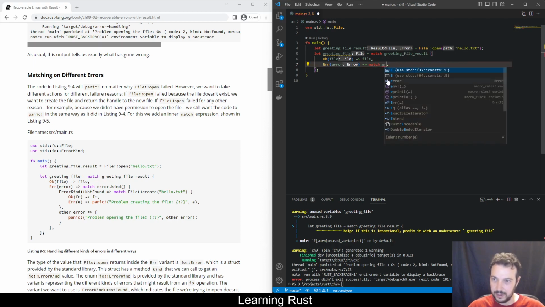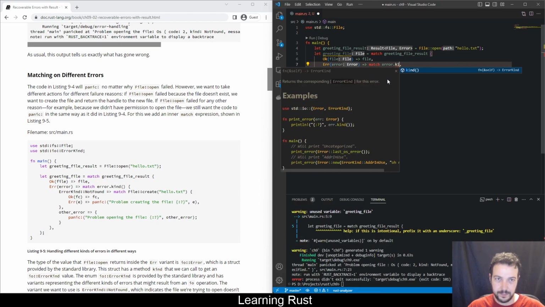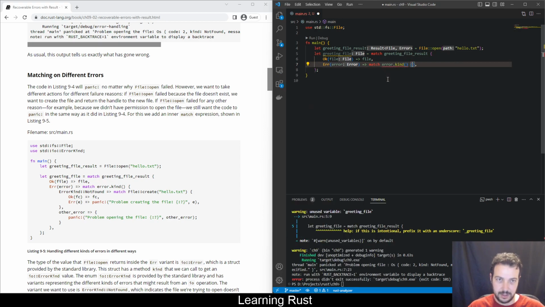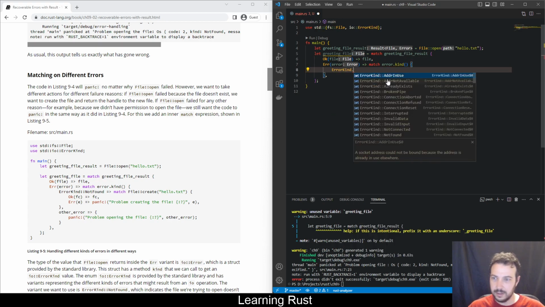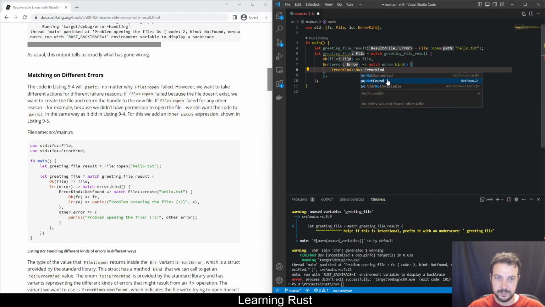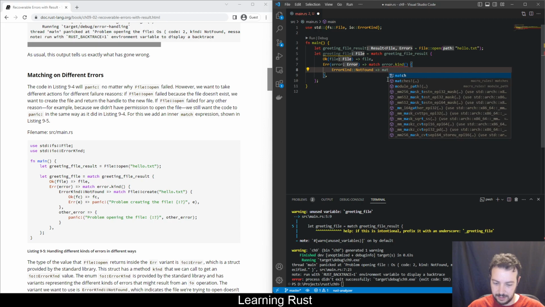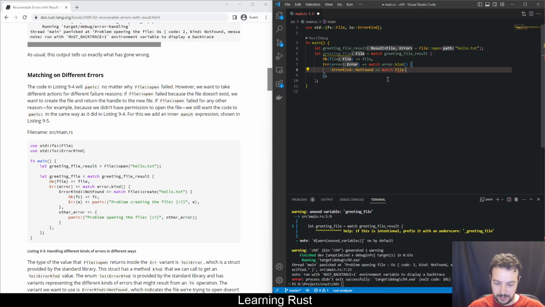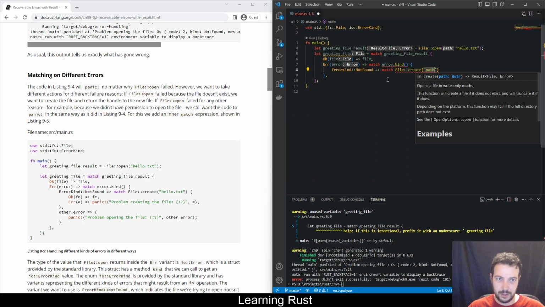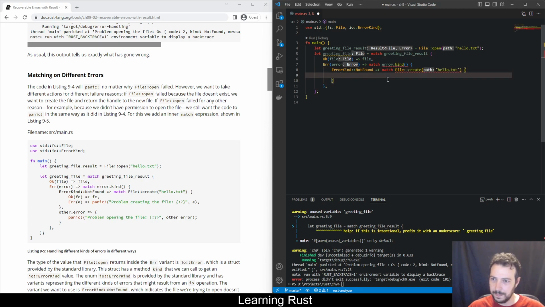We have a new match for error kind, right? So for error kind, if we have error kind not found, right? If we have a not found here, then we match again the file create hello.txt, right? And then if the file is created successfully, then we just return it, right?